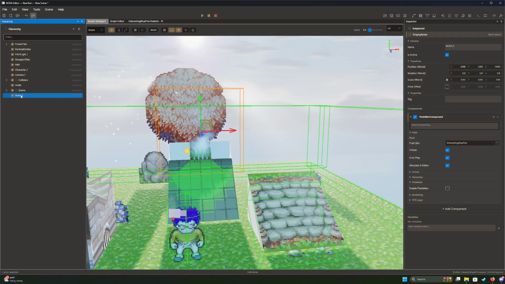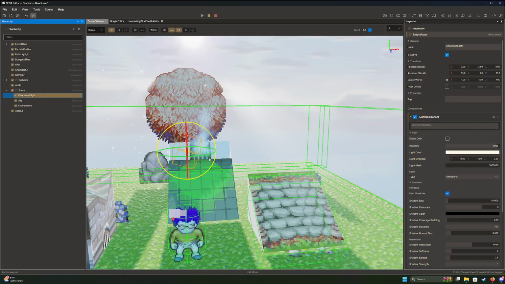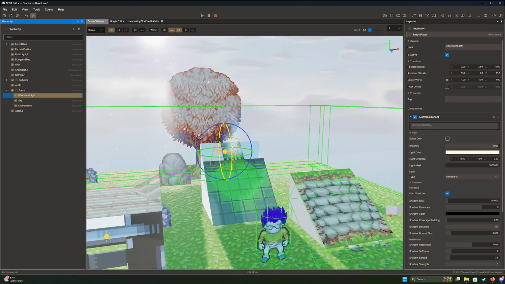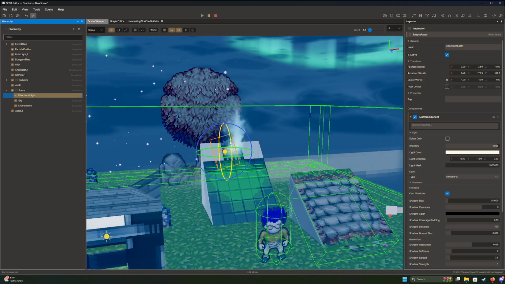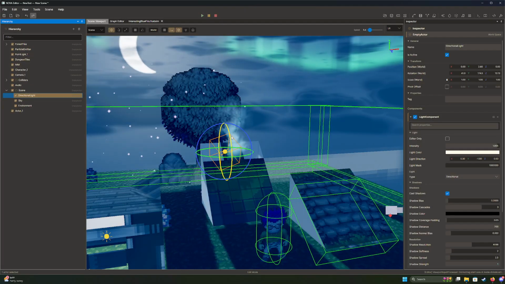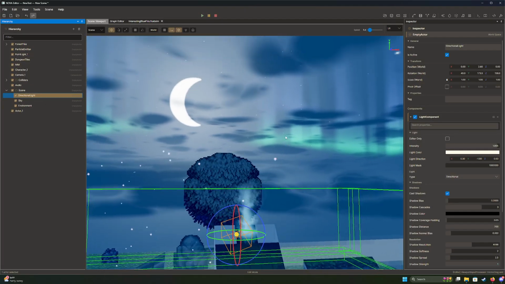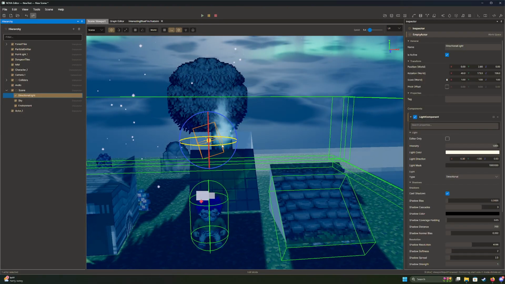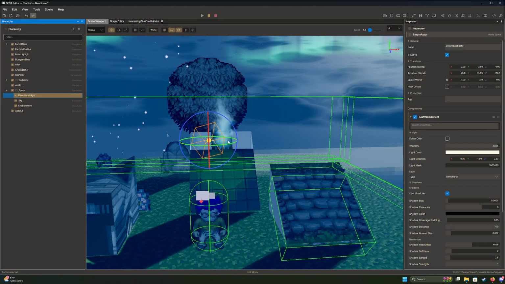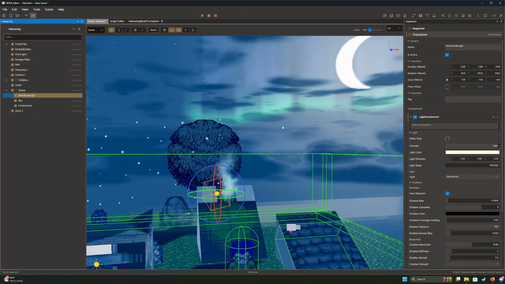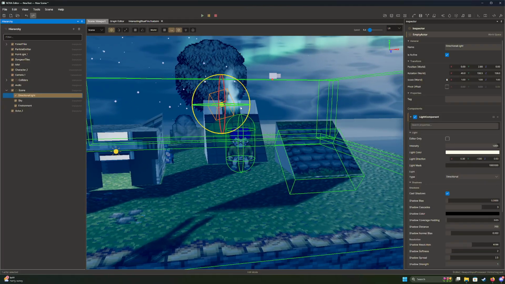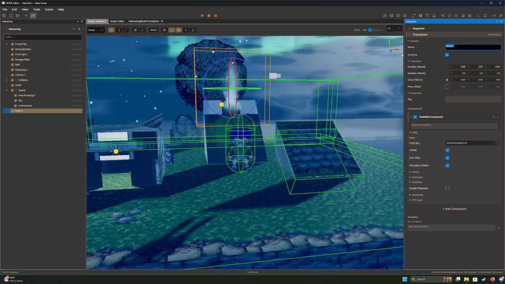So I'll switch my scene over to nighttime. Bring the sun down. Bring the moon up. Give it some nice moonlit visuals. Move this over to like the side or something. There we go. Yeah, that looks nice. Okay. And I'm going to save my scene. I'm going to rename this actor to Blue Flame.